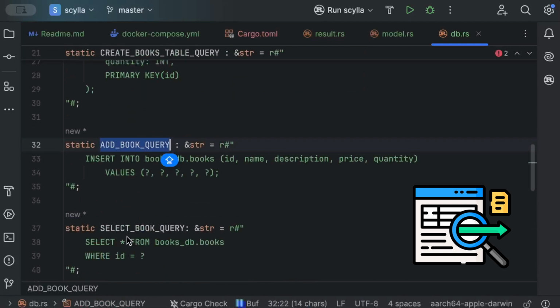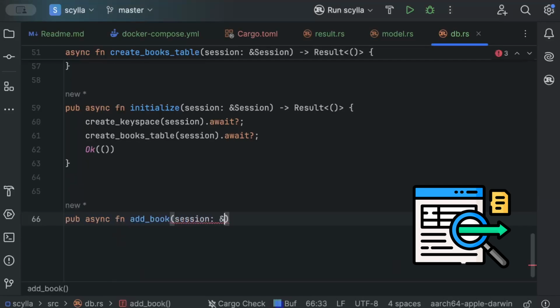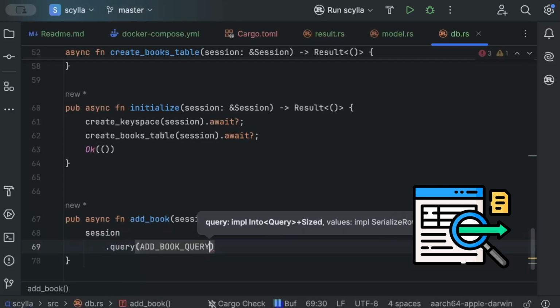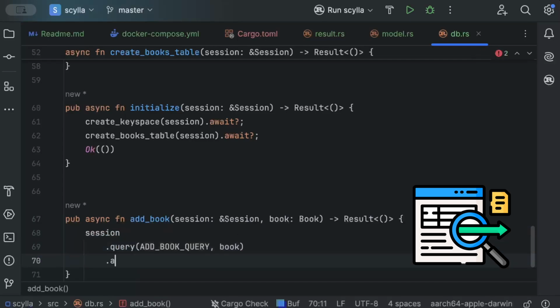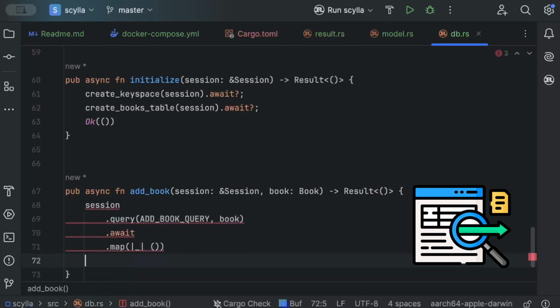Now let's use add query and select query. So let's add the functions. So let's add book. So pub async fn add book, session and session, book, again result of unit, session query, and pass add book query with the book, await, map and map error from. We have add book.